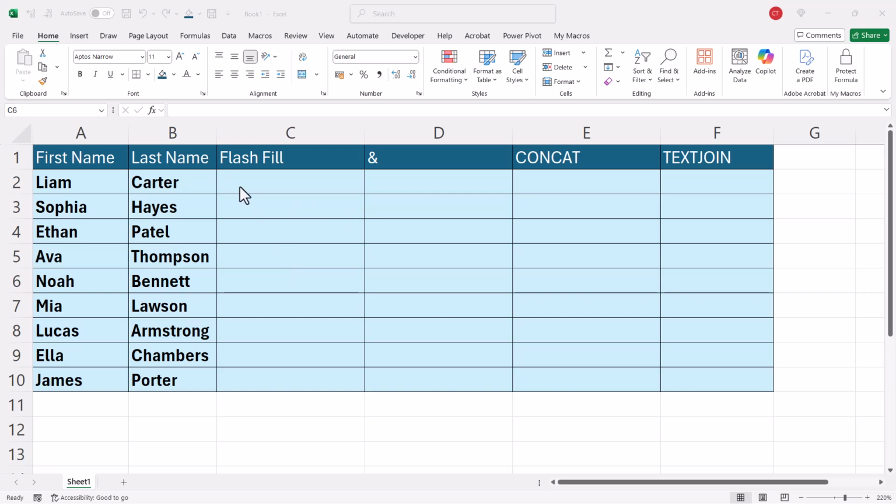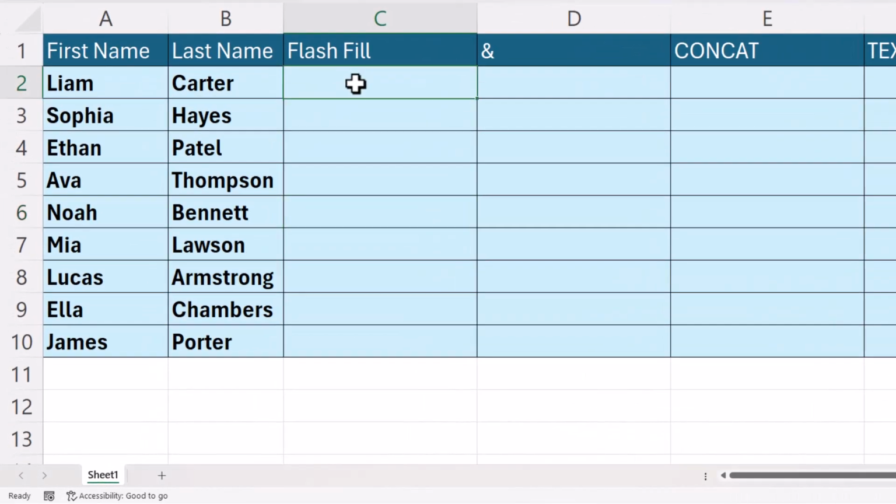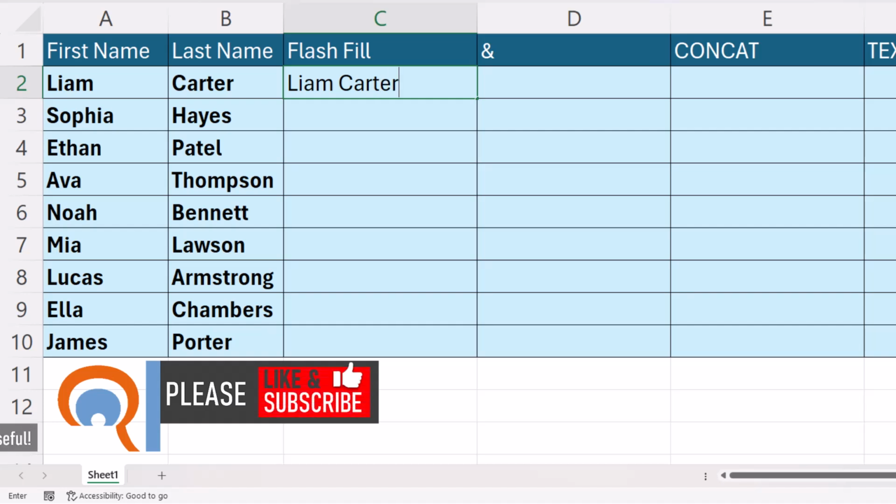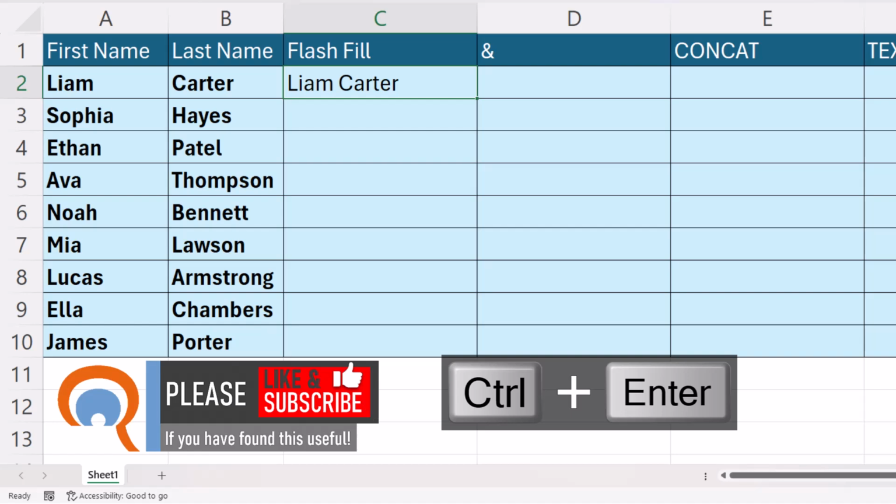Okay, you're in Microsoft Excel and you want to combine two cells. We want to combine first and last names. So the first method we'll look at is called Flash Fill. All you have to do is type the first example. Then use Control-Enter to confirm on your keyboard and then Control-E.